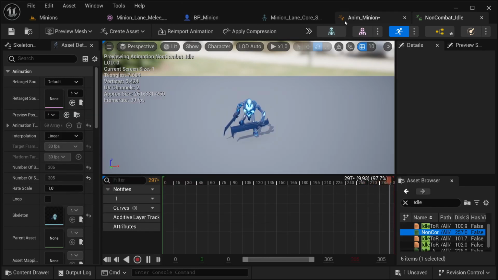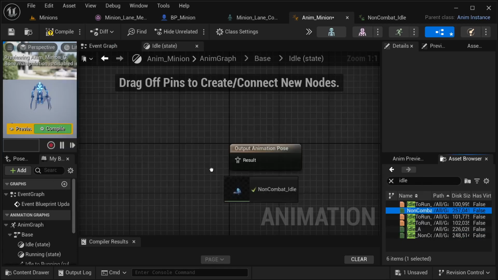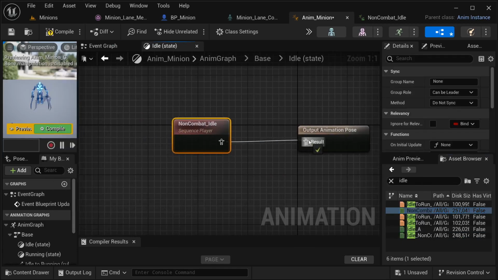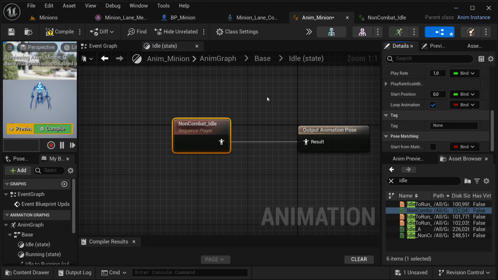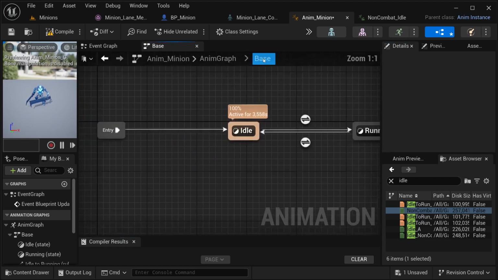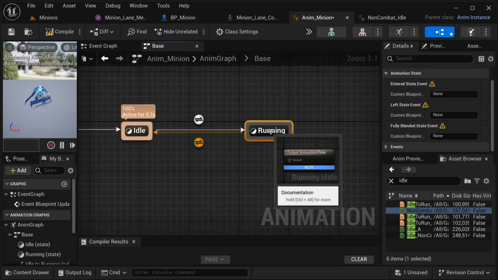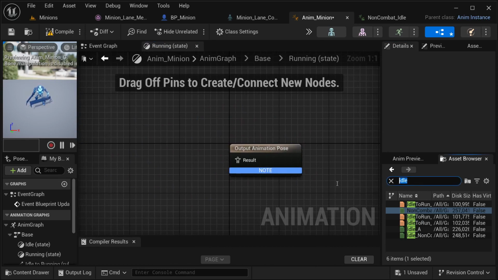So I'm going to be getting to our any montage, and I'm going to be getting this non-combat place over here. Now in our sequence player, I am going to be getting this through loop animation and then compile. Should be good now. Now let's get to our base again. For running, I'm going to get run.